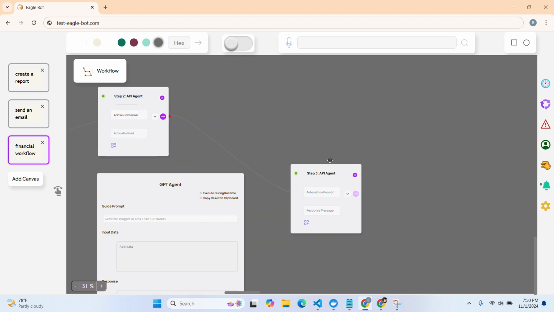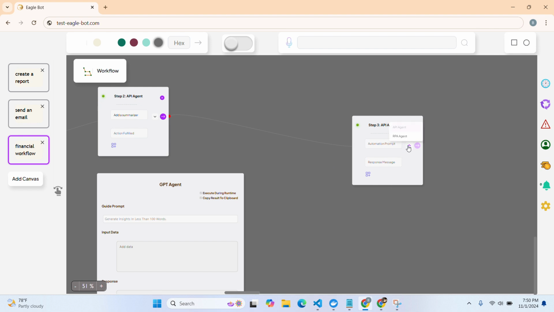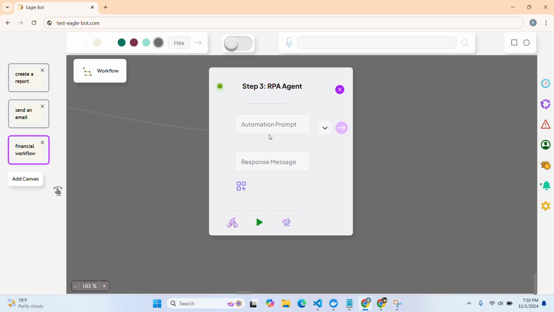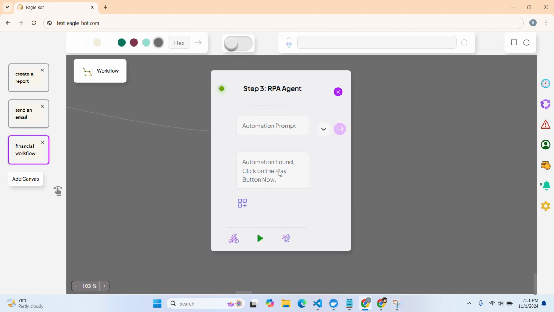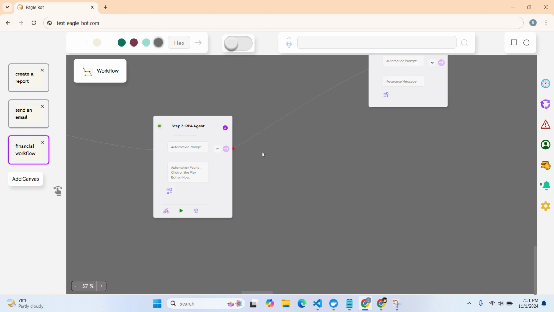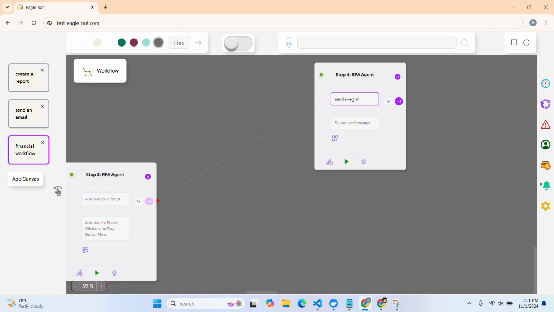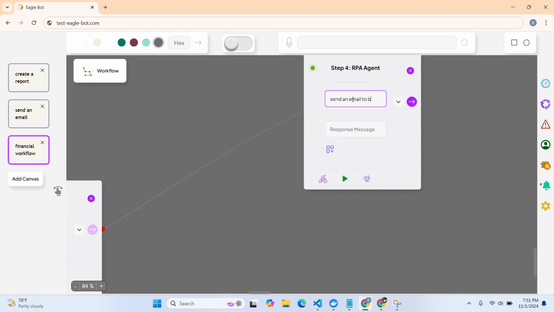Now let's add an RPA agent. If you see here, just change from the menu. And what I'm going to do here is I'm going to search for an agent that I already trained earlier. I'm going to show you how that's done in another video, but this is something that's already been trained. So this is an RPA agent that creates a report, a financial report, and add another RPA agent to send an email. We can obviously use an API agent to send an email as well, but let's just use RPAs.